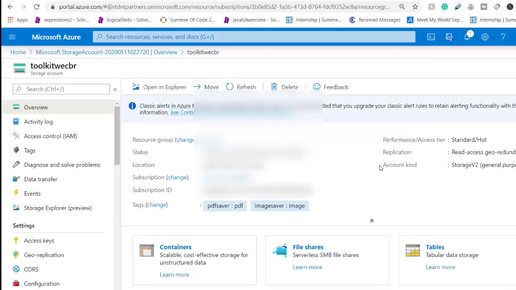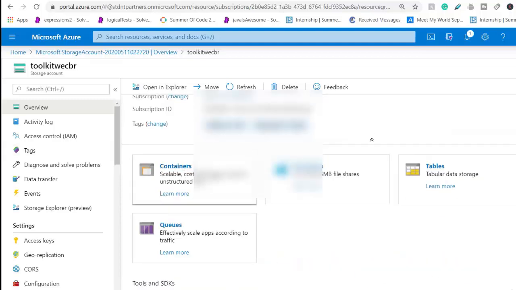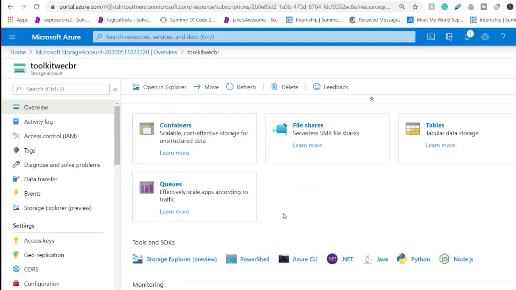And secondly, you can see here we have some options for creating a container. If you want to learn about containers, file share, table, queues, this is the type of data we can create in this. Firstly, we have the blob storage option, or you can say the container storage option. Next thing is the file share that I have already explained. And then you have the tables, key value pair storage option. Then you have the queues.